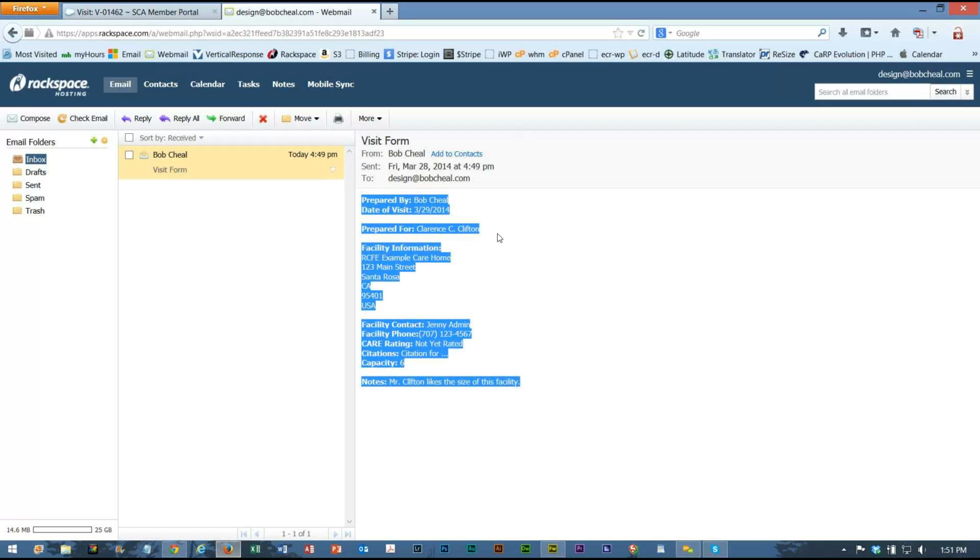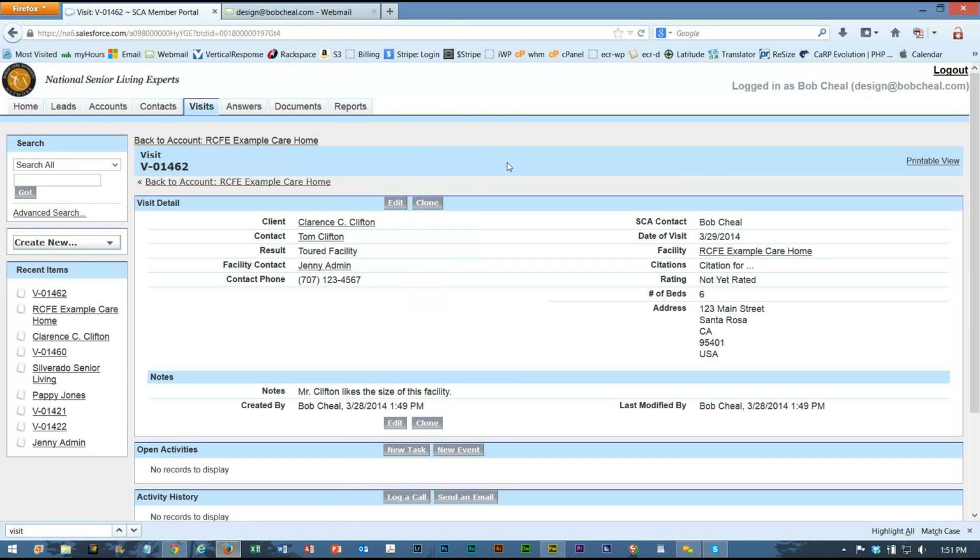Or if I wanted to forward this on to the facility itself to say, hey guys, this is who I'm bringing, I'll see you tomorrow. Or if I wanted to register this person, that's another way you might use the visit form, to say, we're coming, and this is the information I have on them. So in any event, that's really all there is to doing a visit form. I hope you found that helpful.